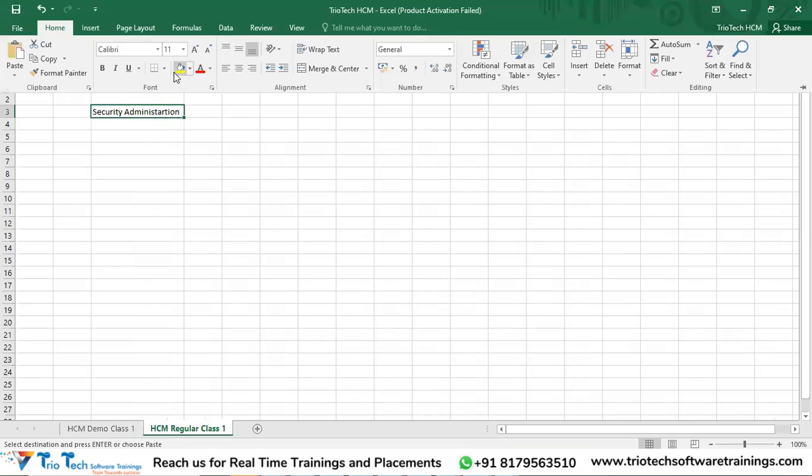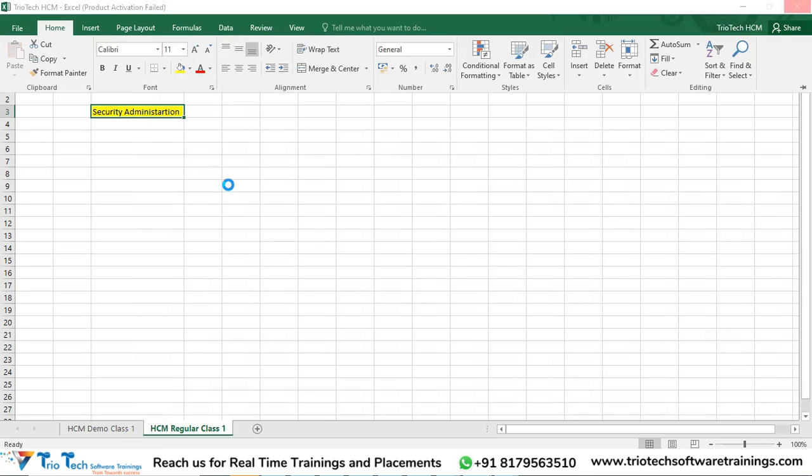So what do you mean by security administration, team? What are we going to discuss in this particular concept? In security administration, we have to talk about two concepts, team. One is user account management, and the other is role management in the Fusion application. Just one second, there is some issue with the Excel.